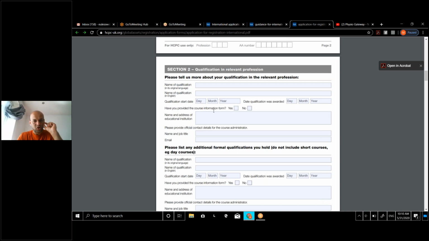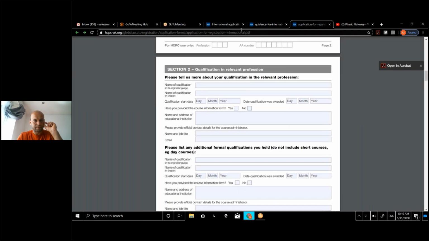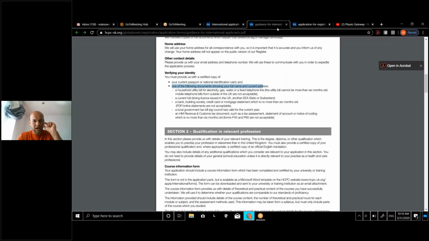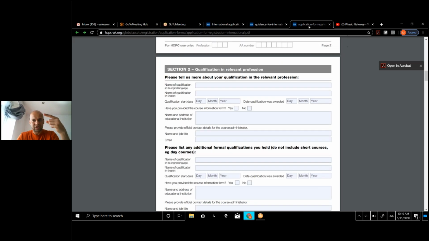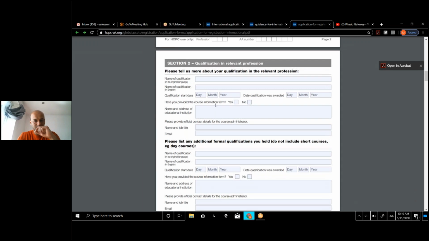Have you provided the course information form? Yes or no. So the course information form is this. I did not use it, but this is the form, the course information form. So you can say yes or no. I came across this form while I was studying to take a webinar. So I don't know what this form is, but we'll come to it.